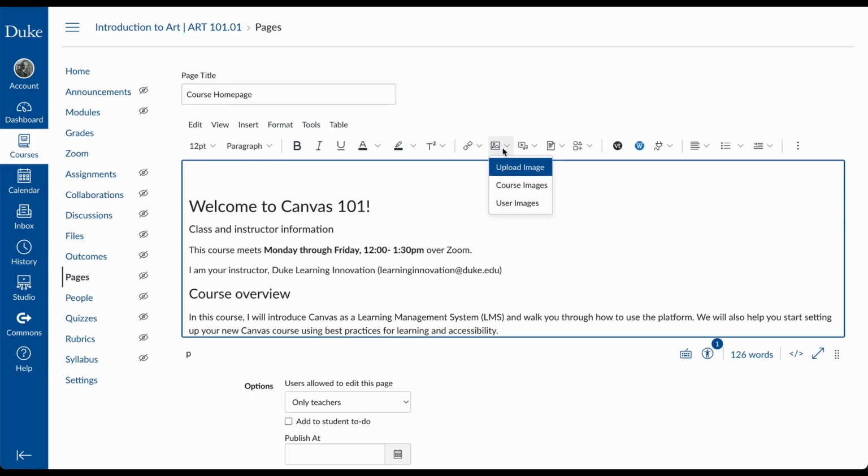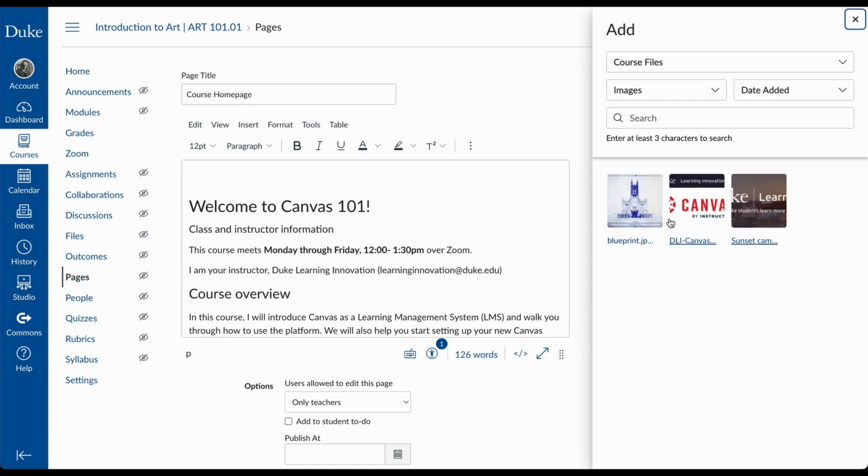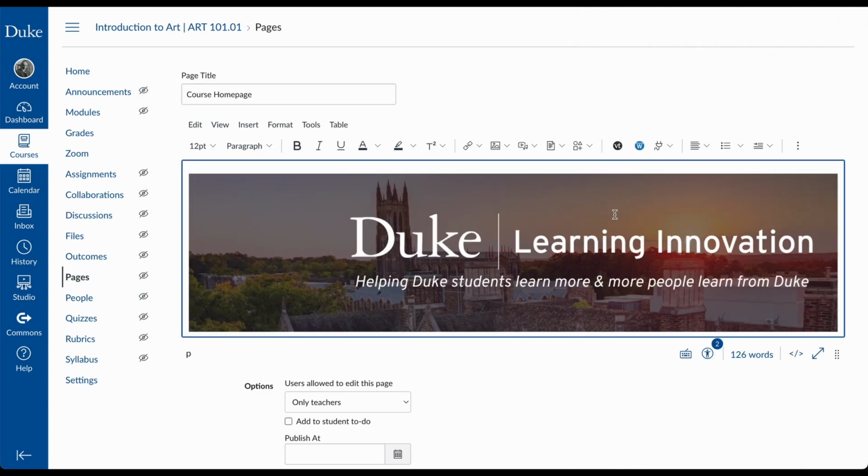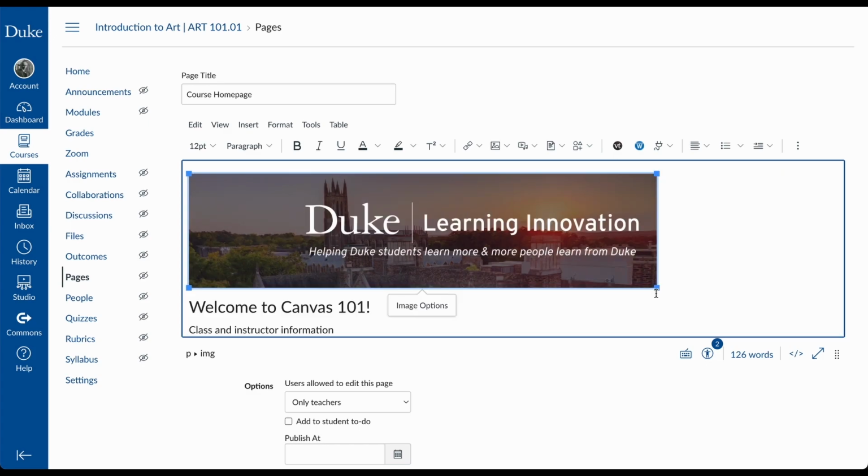You can insert an image by uploading, as well as picking one from your personal files, the course files, or entering a URL. Here, I'm going to add a banner to my homepage. You can resize the image by pulling on a corner, and you can change the justification of the image as well.